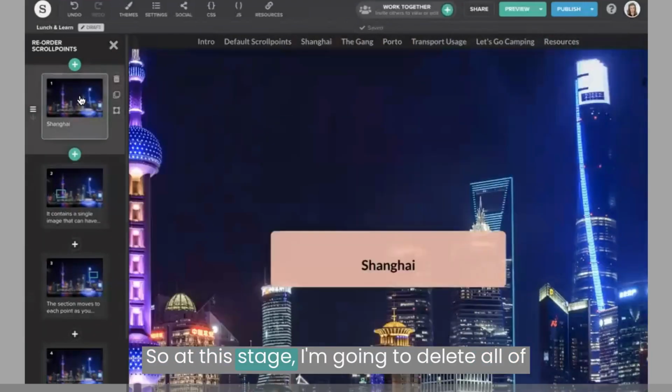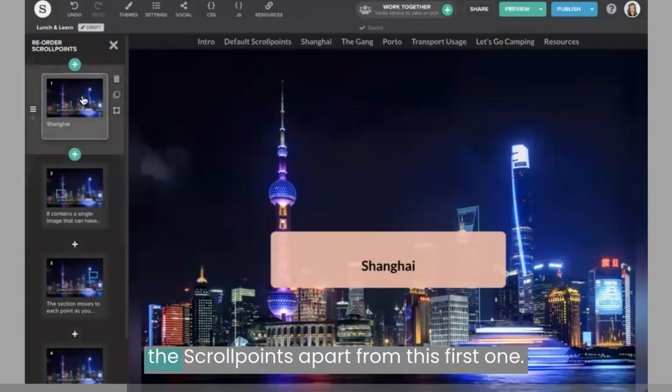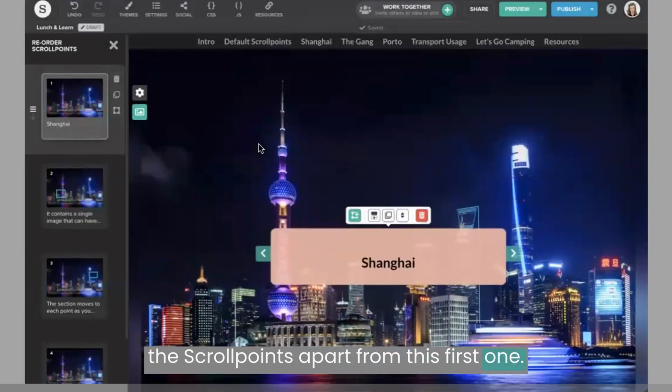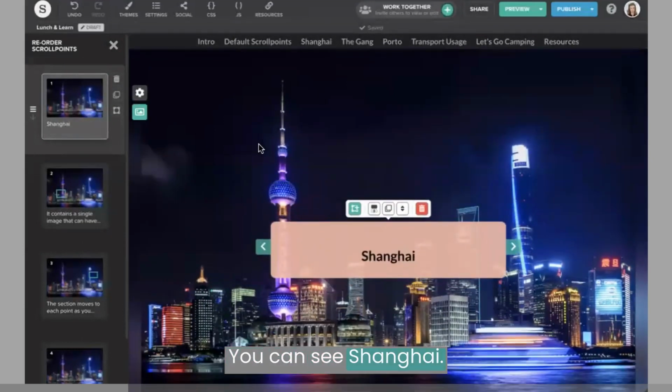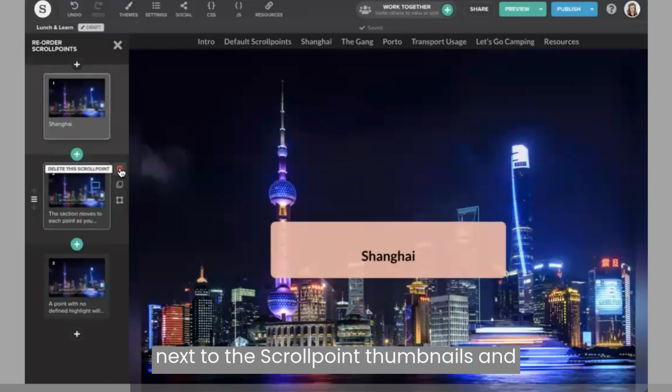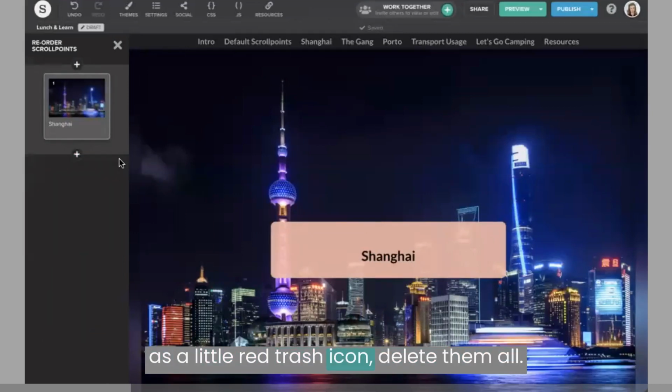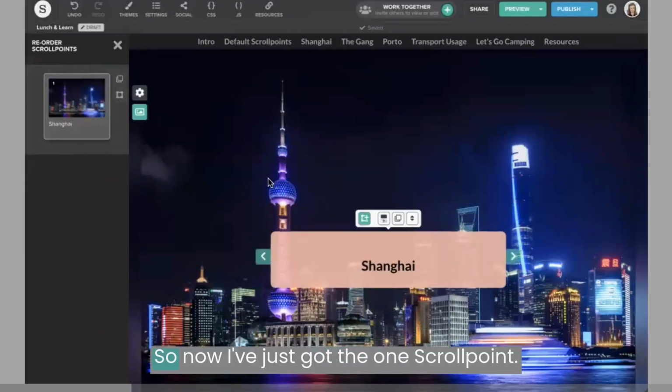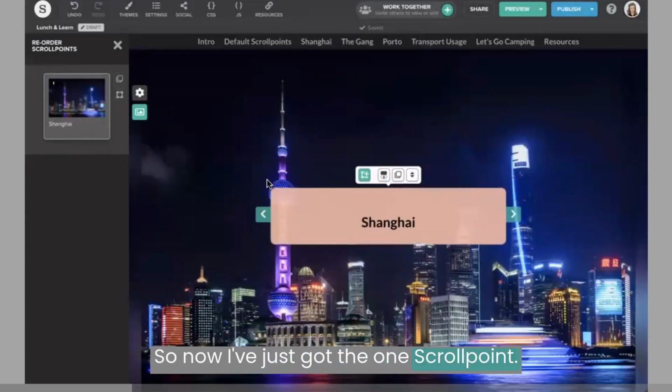So at this stage, I'm going to delete all of the scroll points apart from this first one, where you can see Shanghai. So to delete them, I'm just going to hover next to the scroll point thumbnails. And there's a little red trash icon, delete them all. Great. So now I've just got the one scroll point.